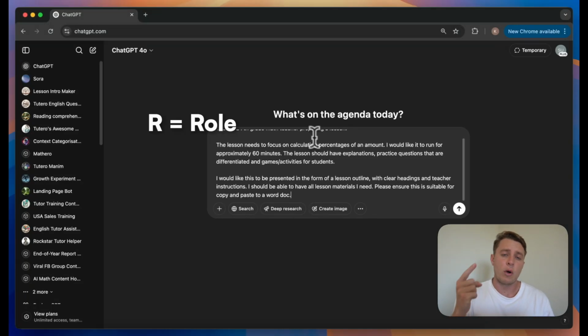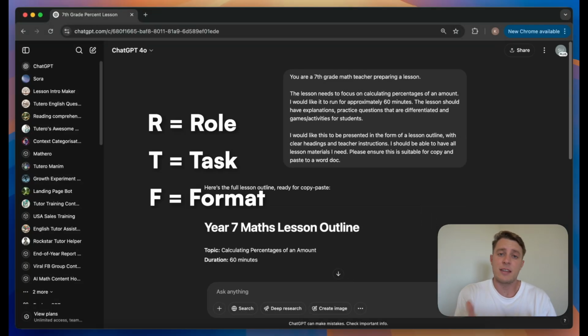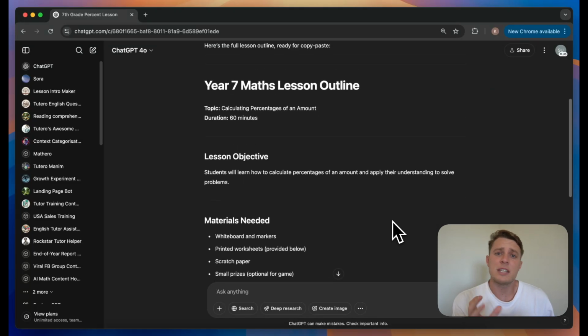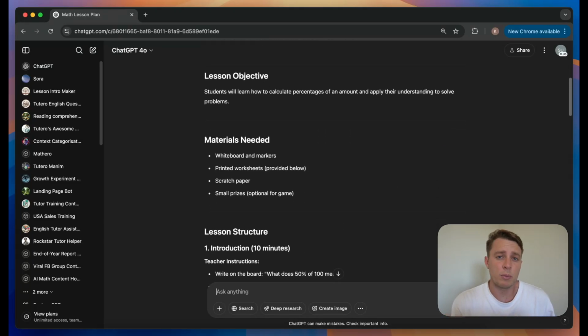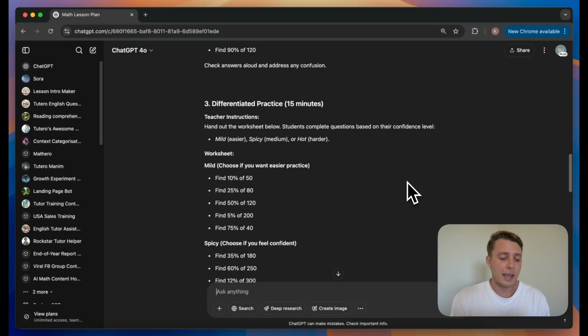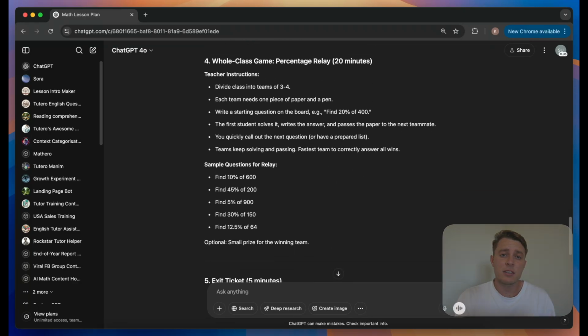So once you've got your role, task, and format, you will send that prompt to the AI, keeping in mind that the more detail you give it, the more accurate your output will be. And we can see here, scrolling through my output, it has produced everything I've asked for.